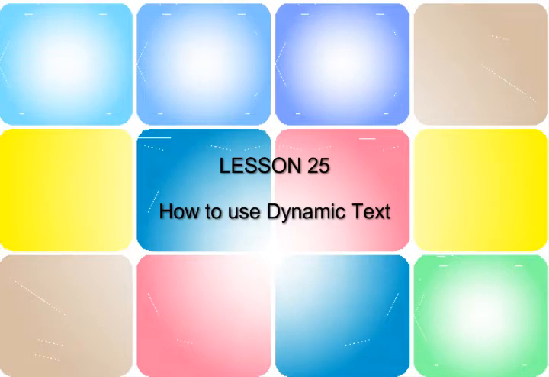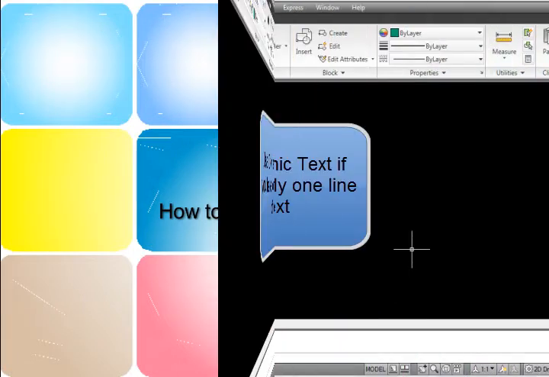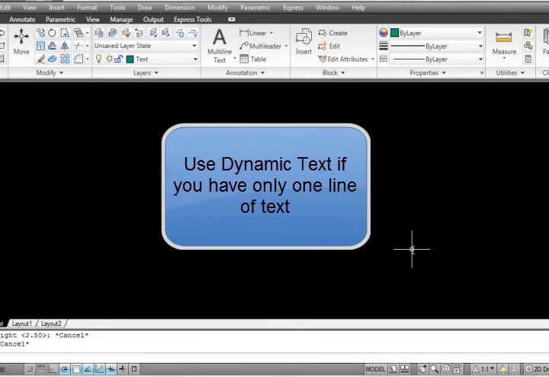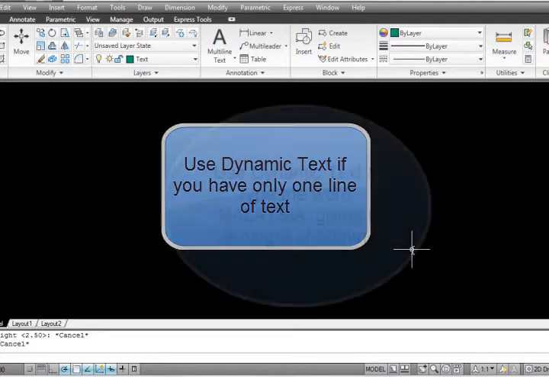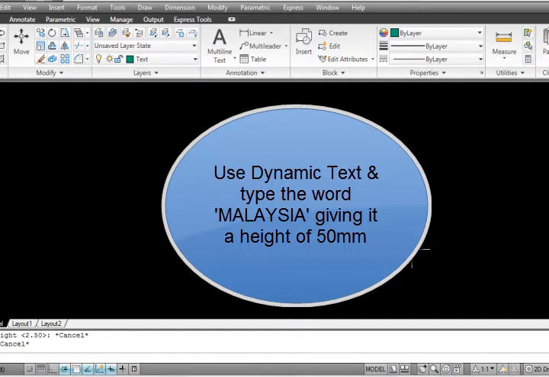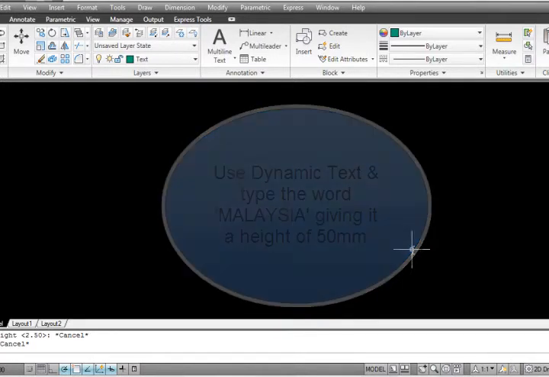Lesson 25, How to use dynamic text. Use dynamic text if you have only one line of text. Use dynamic text to type the word Malaysia, giving it a height of 50 mm. Okay, that's what we are going to do.